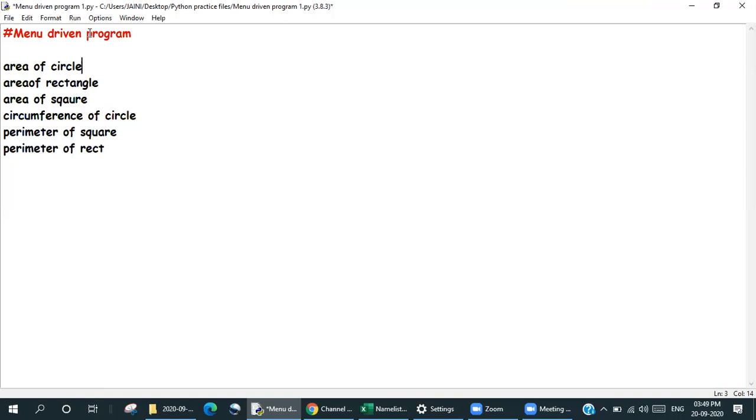So the menu-driven program will work this way. You first ask the user, what do you want to do? Area of circle, square, rectangle, whatever. Depending on the choice the user makes, you then take your inputs. If the user says they want area of circle, you say, give me the radius of the circle. If they say area of square, you say, give me the side of the square. If they say area of rectangle, you say, give me the length and the breadth. Depending on what the user wants to do, you take inputs accordingly.